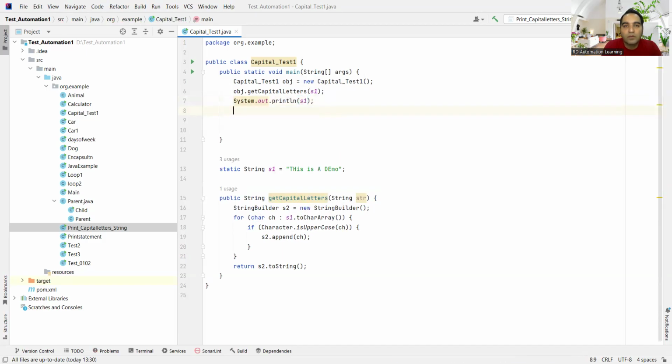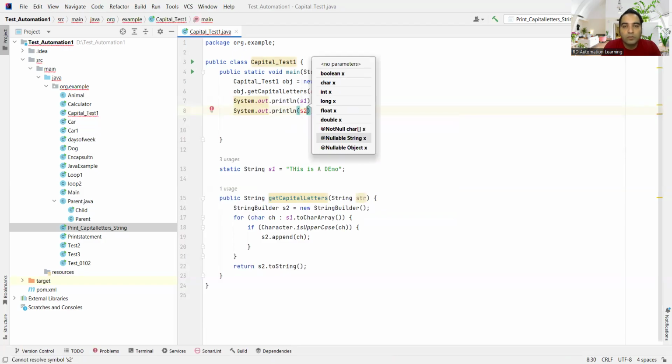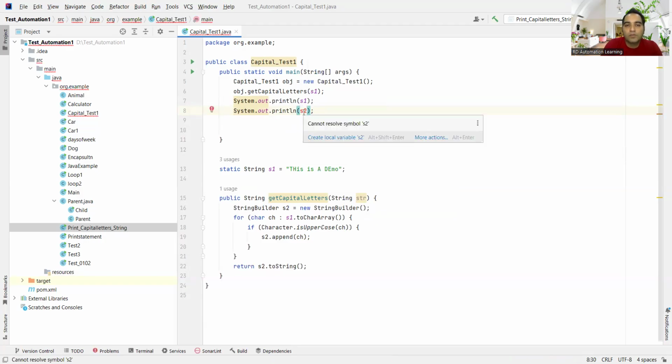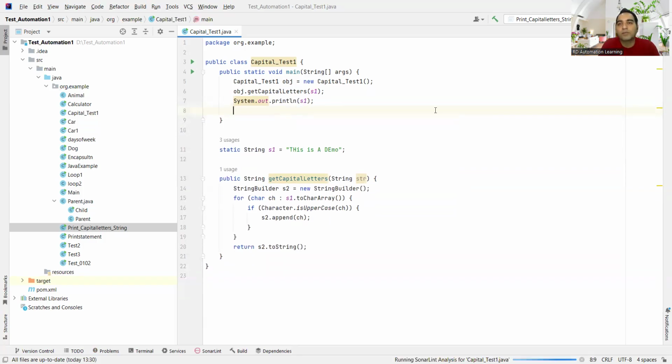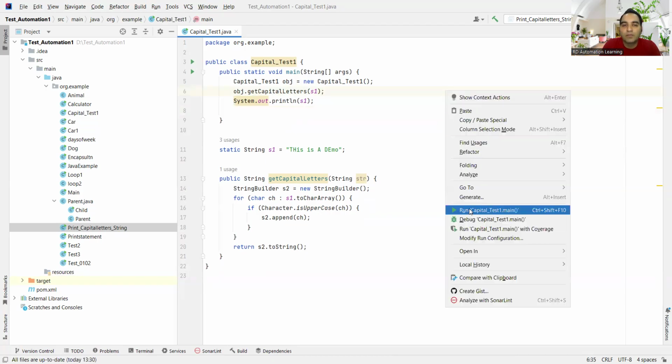We'll print both S1 as well as S2. What happened to S2? Oh, create a local variable. Okay, let us just print S1 for now. If any error is coming later on, we'll show this. Let me first run this program so that you can understand what is happening in this program.